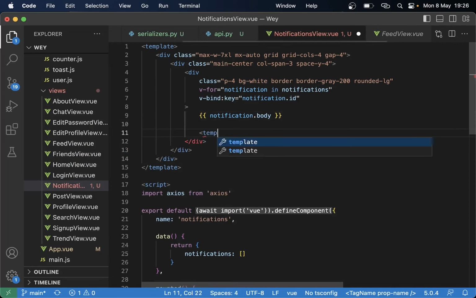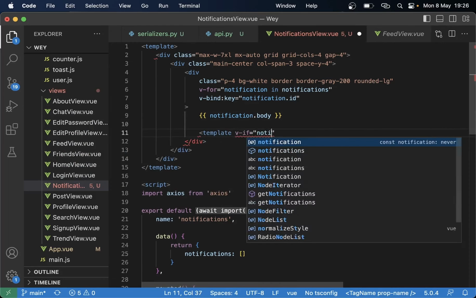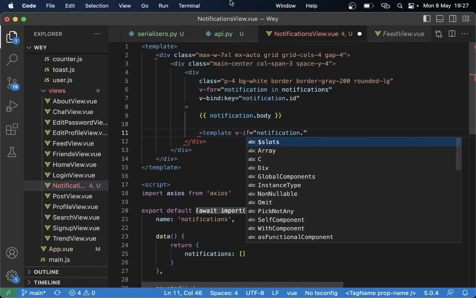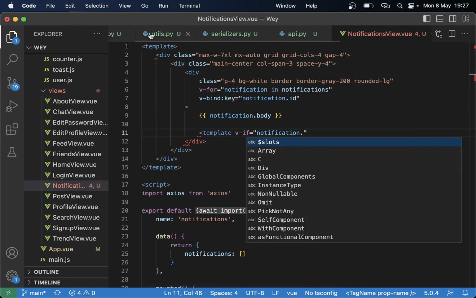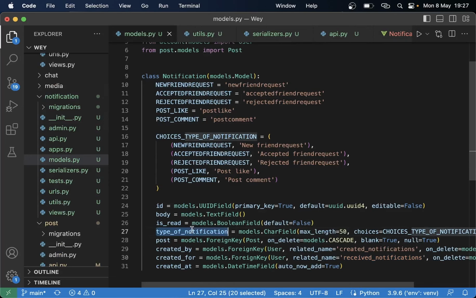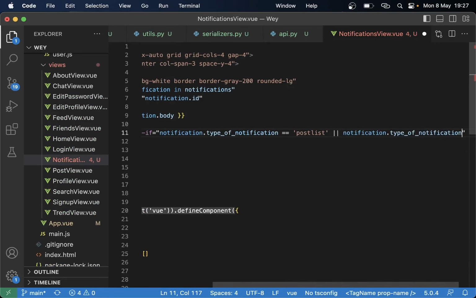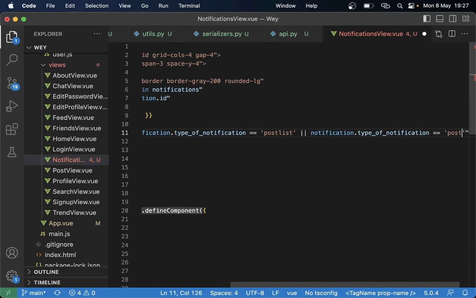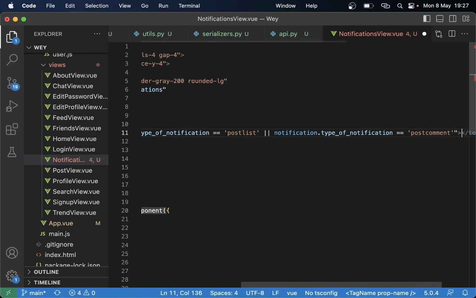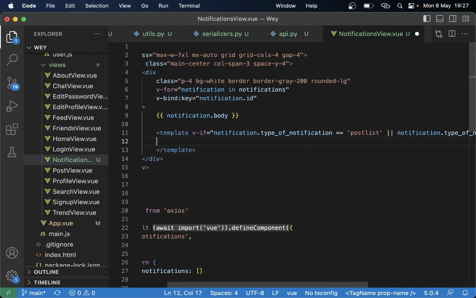I can set a template tag here, template v-if notification.type_of_notification equals post_like, or notification.type_of_notification equals post_comment. Then I want to show a specific button.